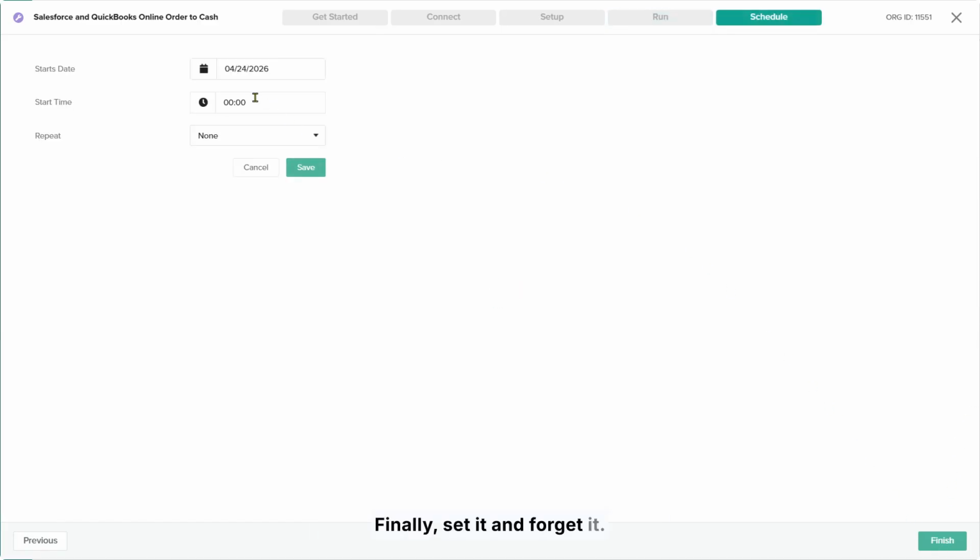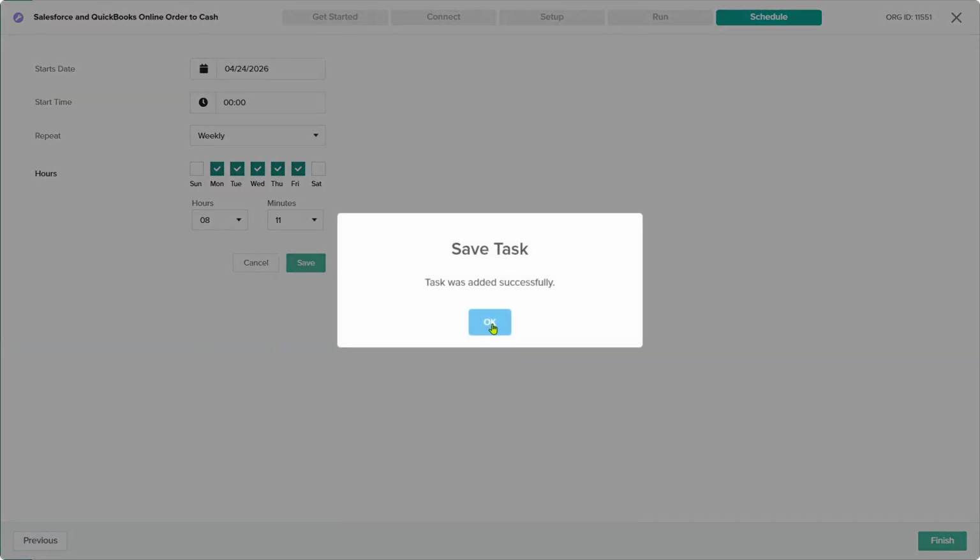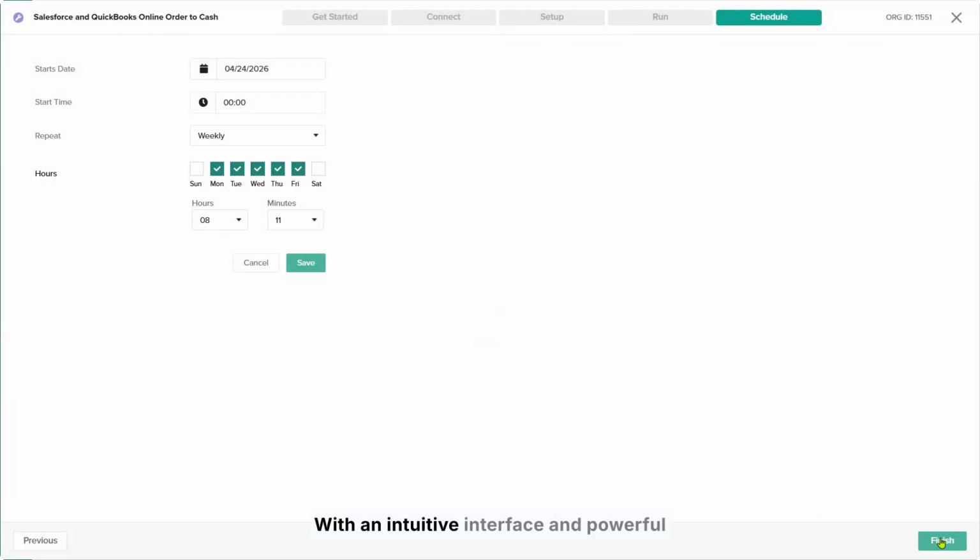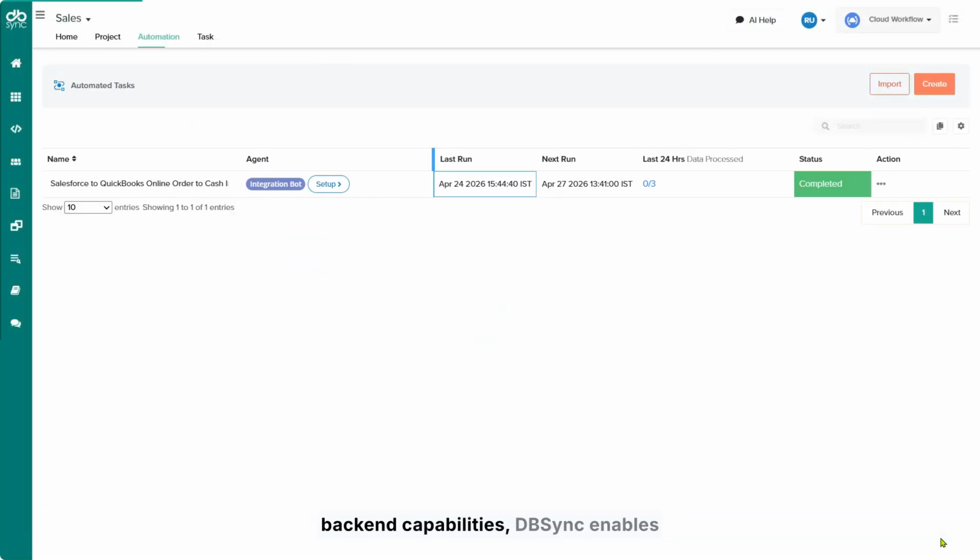Finally, set it and forget it. DBSync gives you flexible scheduling options. Run your integration on any interval that fits your business. With an intuitive interface and powerful backend capabilities, DBSync enables faster integration with minimal effort.